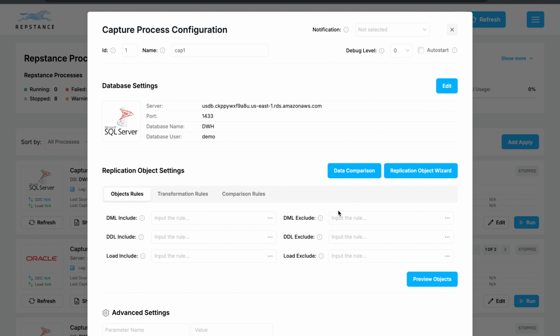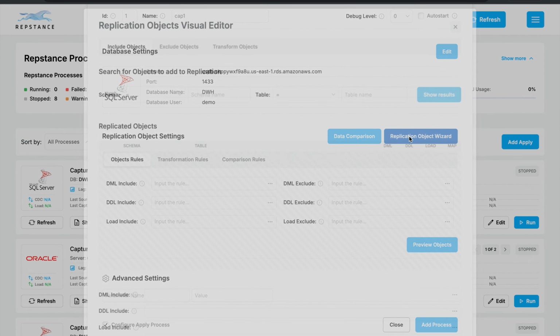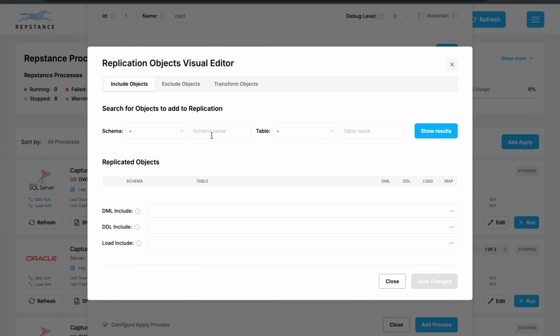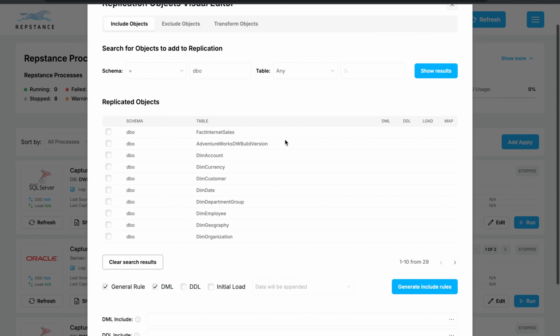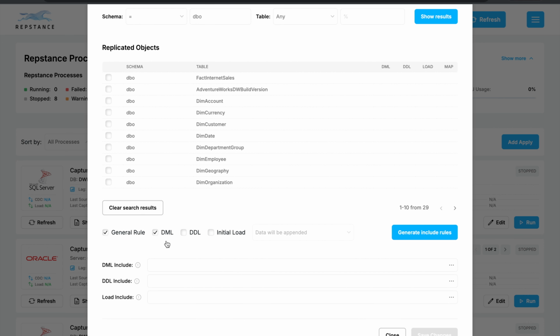Now we will save the database configuration. In order to execute our replication, we will select all of the tables in the DBO schema and we will enable replication for DML, DDL, and initial load.